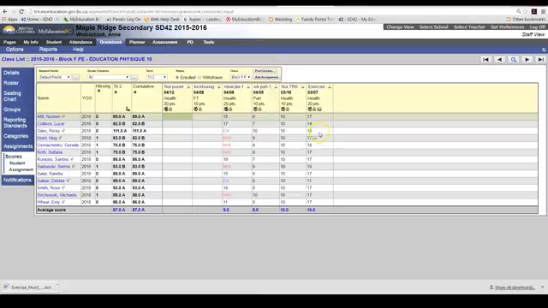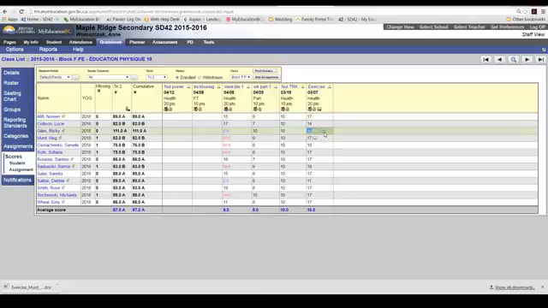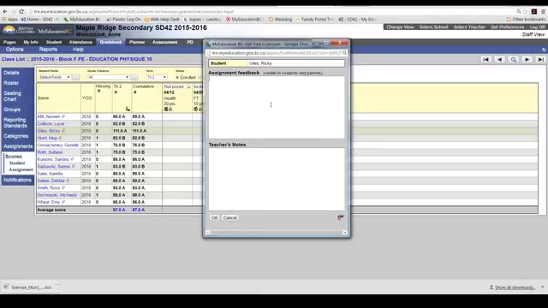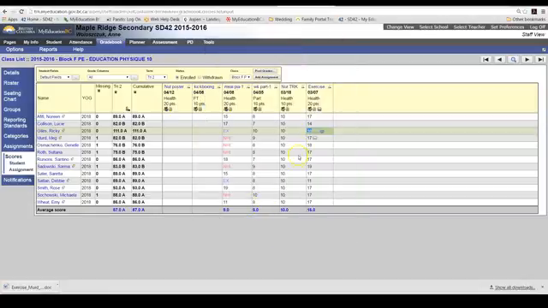If I want to provide feedback for a student on a particular assignment, if I click into their grade and click into the little bubble, I can type assignment feedback for this student. And this will become visible on the MyClass site for both parents and students, and it shows me that I have left feedback for a student.